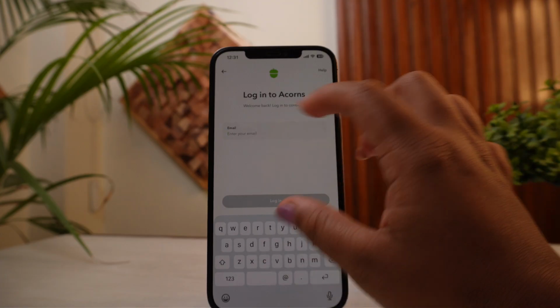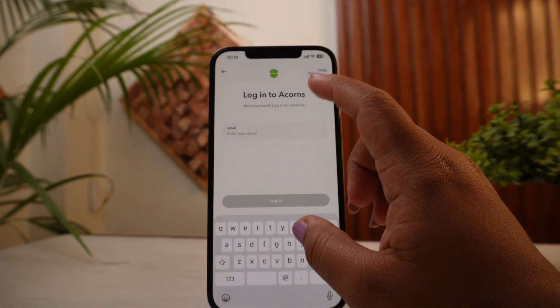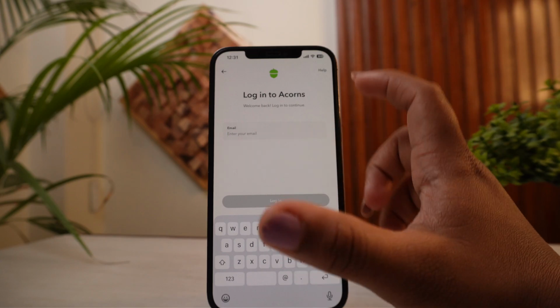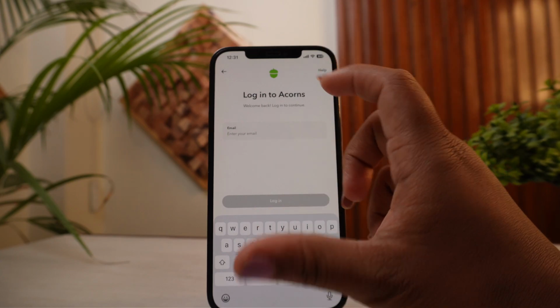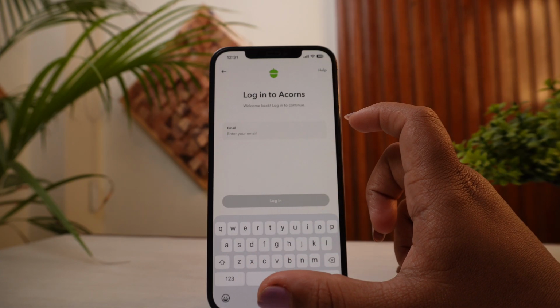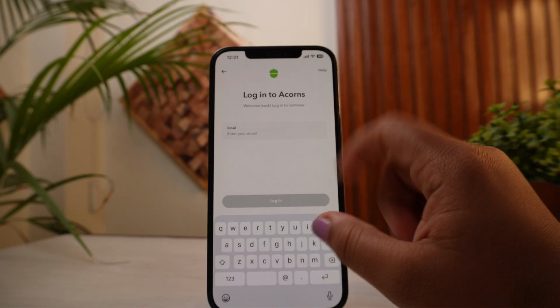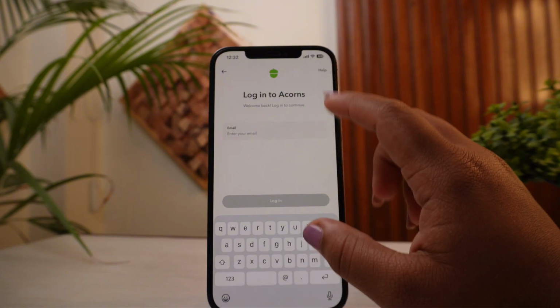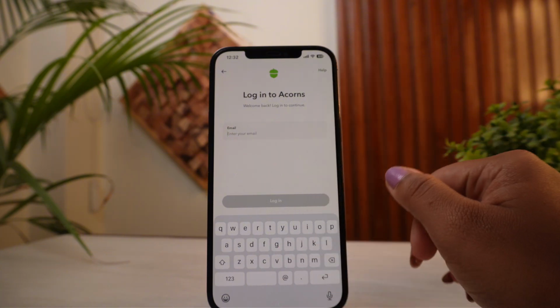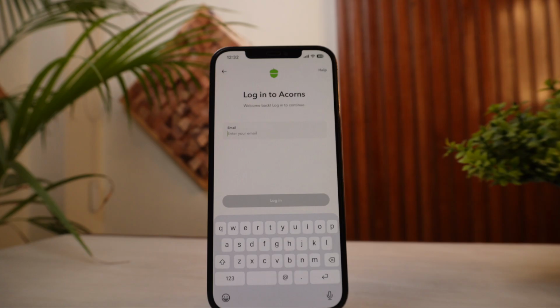You might need to add in your email address again, and then if you tap on Continue, you might actually get a link through your email ID, or you might actually get a 6-digit code in order to verify. You can do that and you will be able to reset your password. Then you can come back to your login page and then add in your new password and then tap on Login in order to log into your Acorns account.